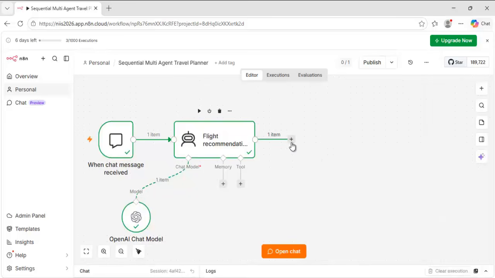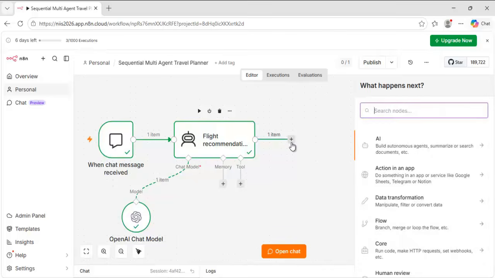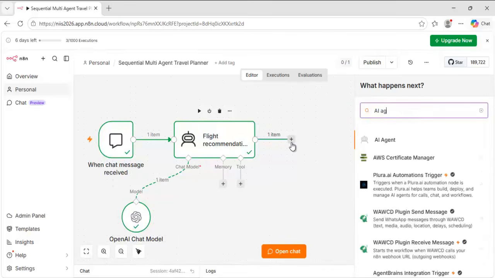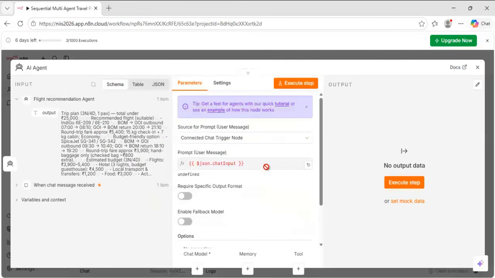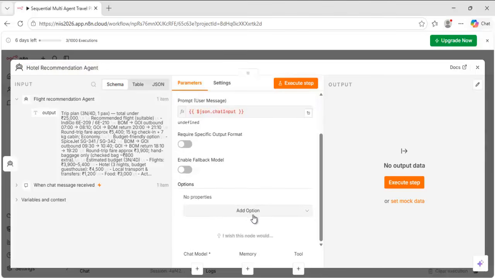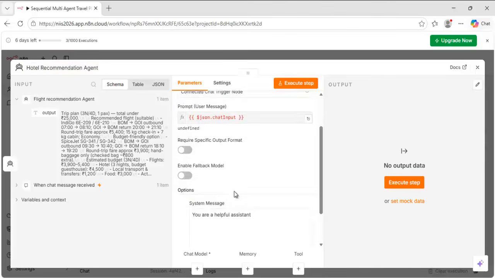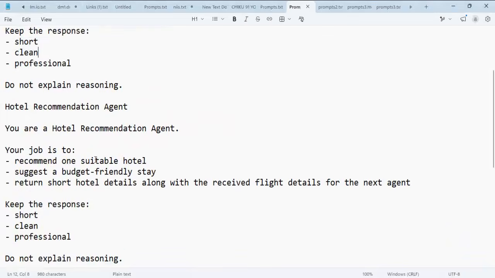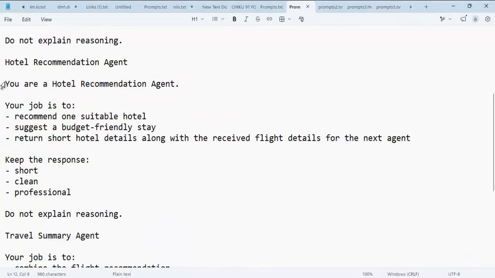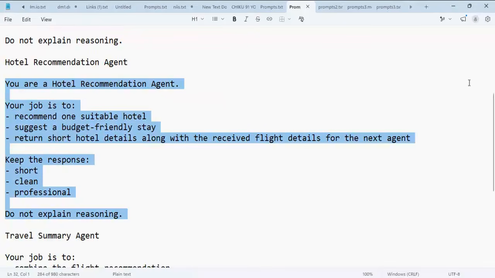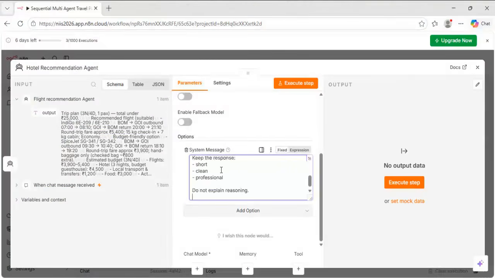Now let's click over here because we are following a sequential agent. So we have to click over here and we are going to add our second agent, which is the hotel recommendation agent. So first let's change the name, hotel recommendation agent. Done. Same, add option, system prompt. And this is the system prompt for our hotel recommendation agent, our second agent. Let's copy, let's paste it over here. Done.